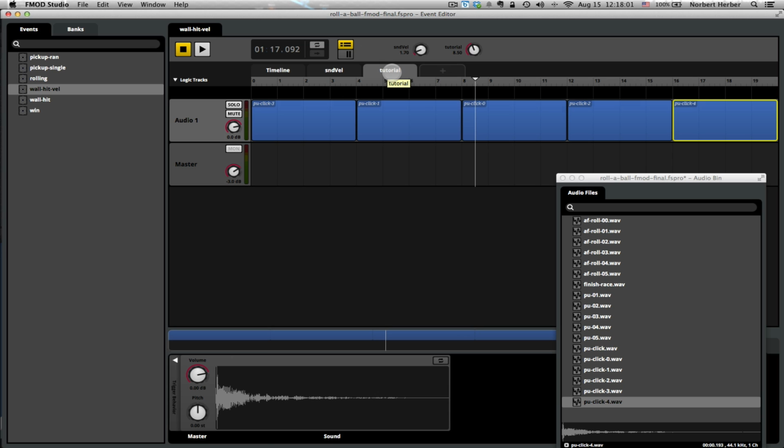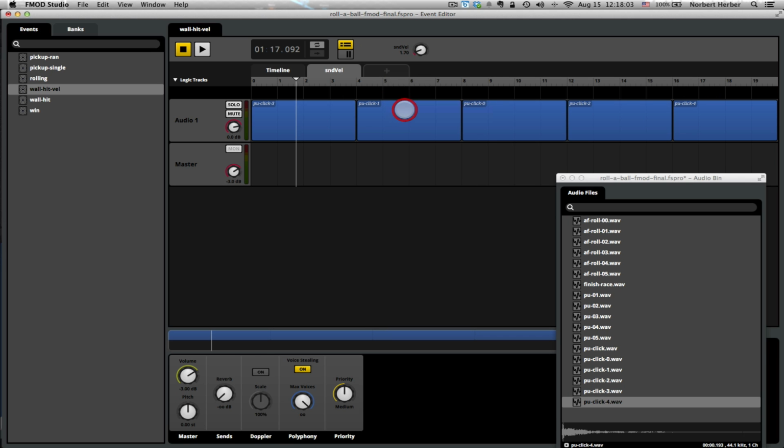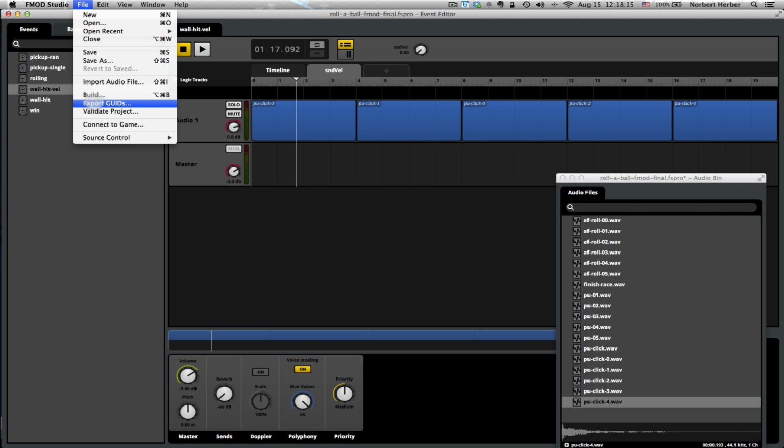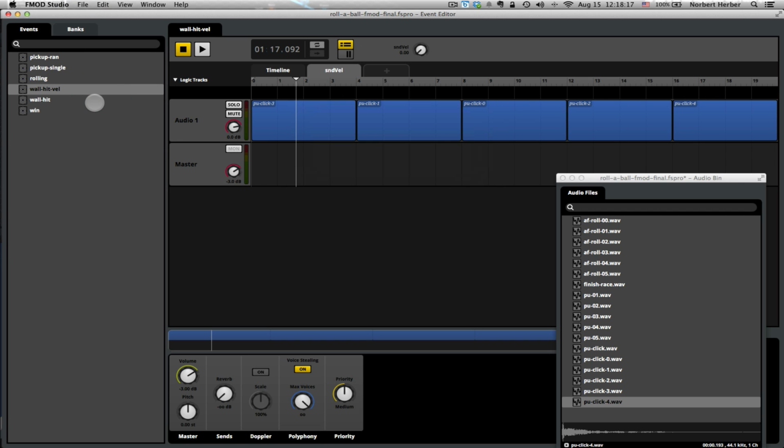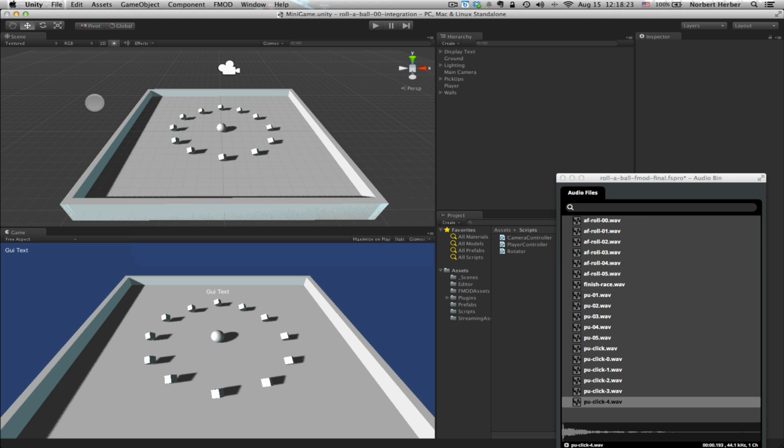We don't need this one for the rest of the lesson, so I'm going to go ahead and get rid of it. Save the project, and as always, when you're finished with something like this, you want to make sure that you build. You want to make sure that you export your GUIDs, and once you've done that, you are all set and ready to go in Unity.